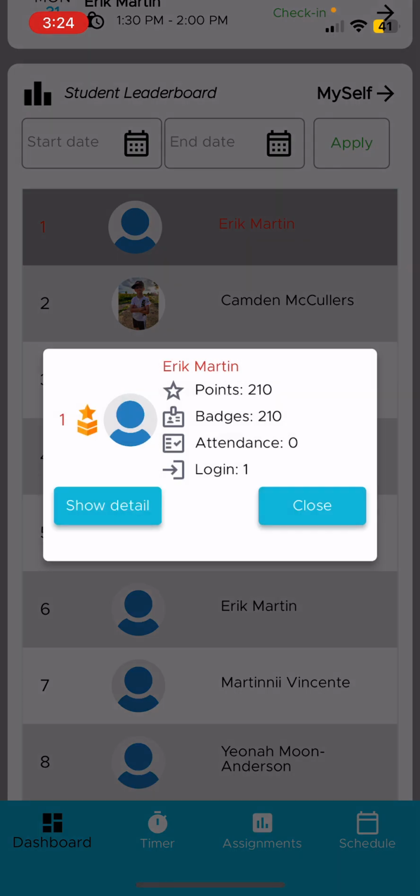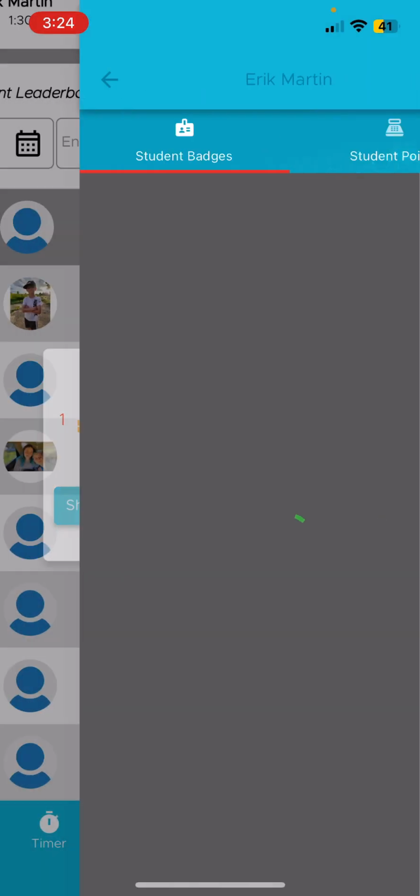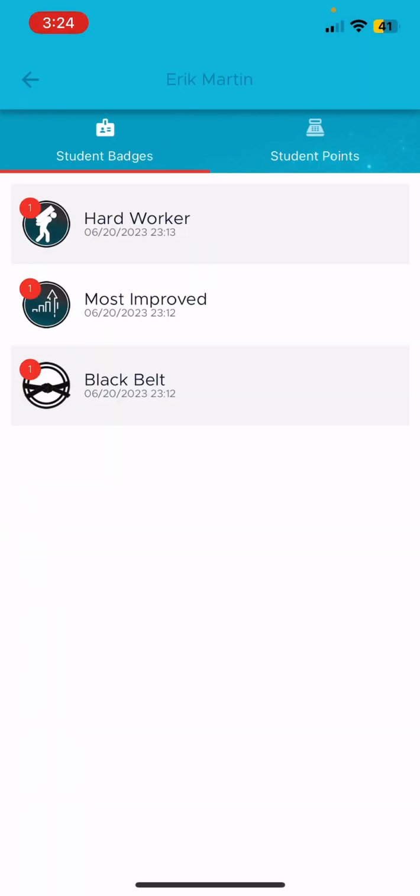So then we have our myself option. So if you want to see all the cool things that you've done so far for your student, you can see they've been assigned a hard worker badge. They actually unlock that when they practice a certain number of minutes. Most improved, that's a badge that the teacher can give. There's hundreds of customized badges that can go towards points.